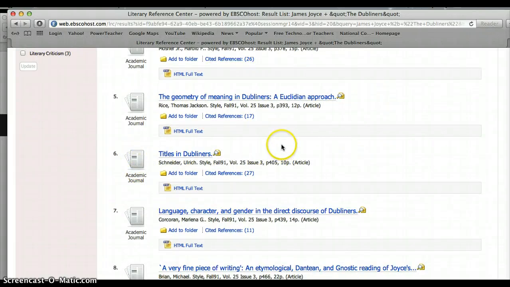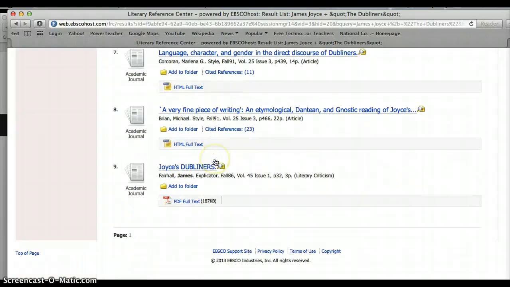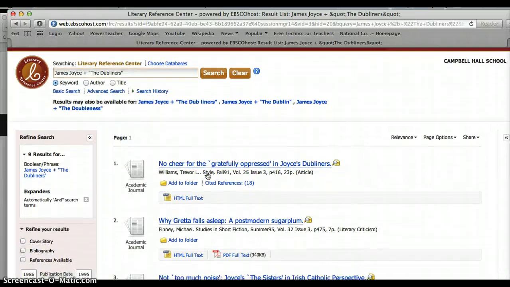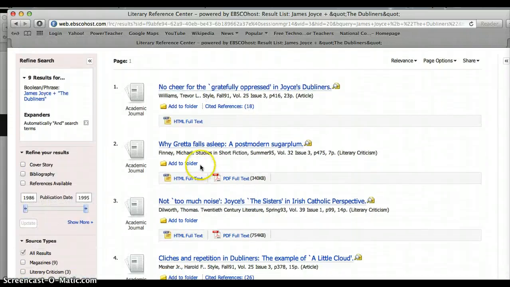Now, some of the databases may have overlap. It's possible, for example, let's see, Explicator. This is a great example because some of these articles I may find on Yahoo. I may find something, Studies in Short Fiction, Summer '95. I may find that on Google. I'm probably not going to find 20th Century Literature on Google.